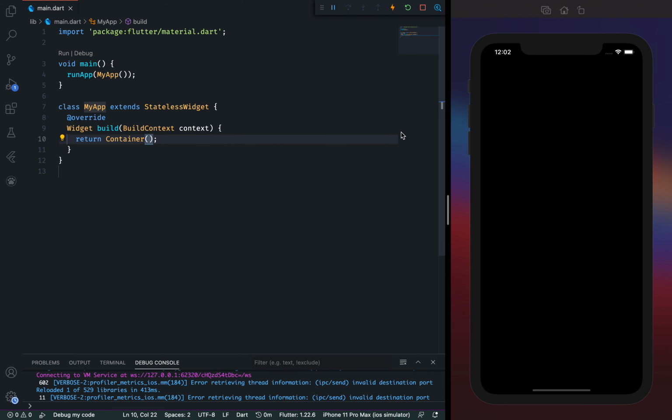You can see there is a whole black screen because we don't have a scaffold. We are just returning the container widget, right? So container is by default black. Whenever we use a container only, without having any material parent, it has the black color by default.